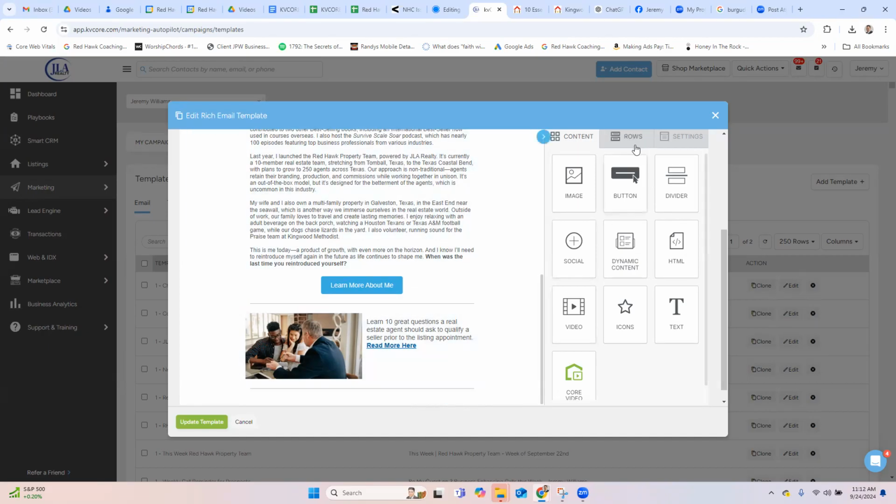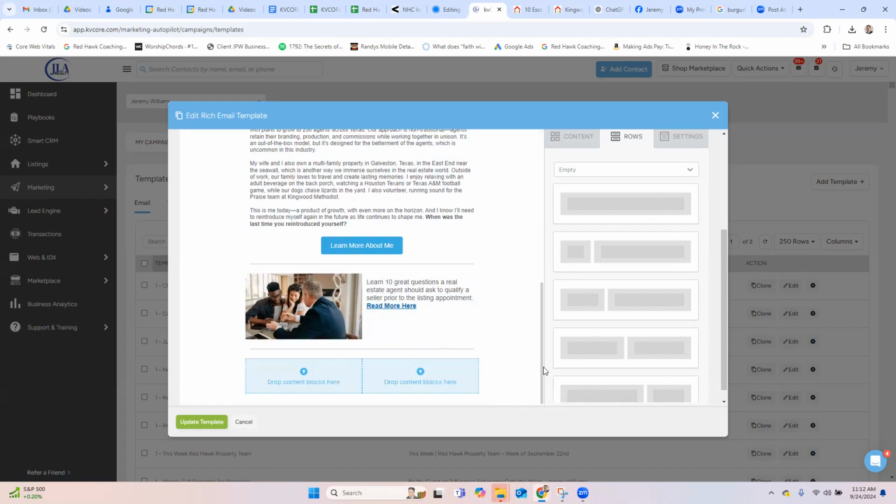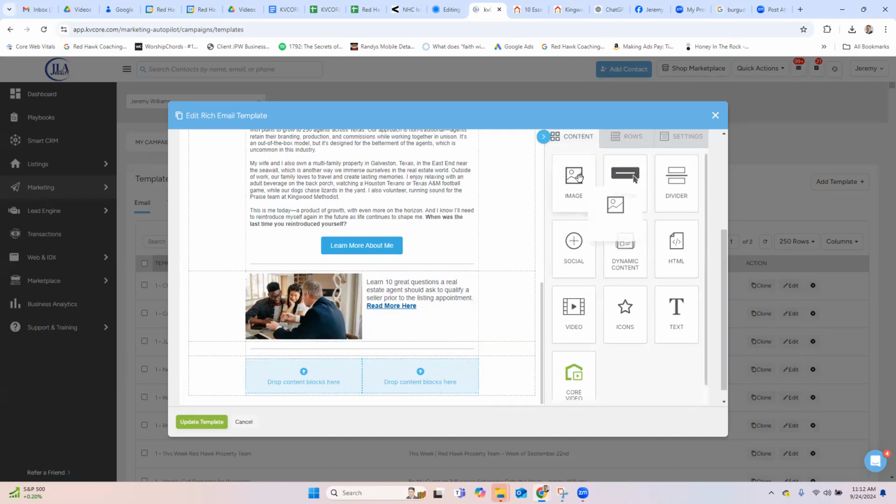And then I'm going to go back to rows. I'm going to select the one that splits it. I'm going to put that just beneath that gray bar, release it. And now you can see there's two blocks. I'm going to go back again to content. I'm going to drag the image inside of that box. And then I'm going to drag the text to the other box.